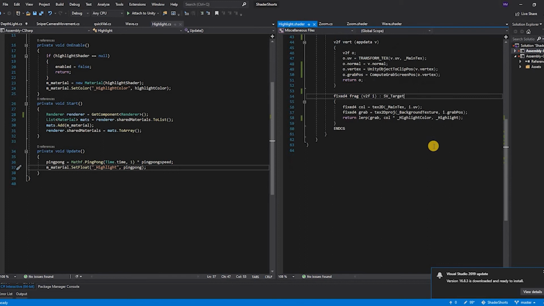Now let's look at the fragment function. In the fragment function, we have a color variable. You can keep it to white or any other color or 0 also. The second variable that we are going to create is the grab. This grab is basically a projection of the texture that has been grabbed by Unity's grab pass according to the grab position which has been computed in the vertex function. This grab is basically going to apply or project the background texture onto that specific object.